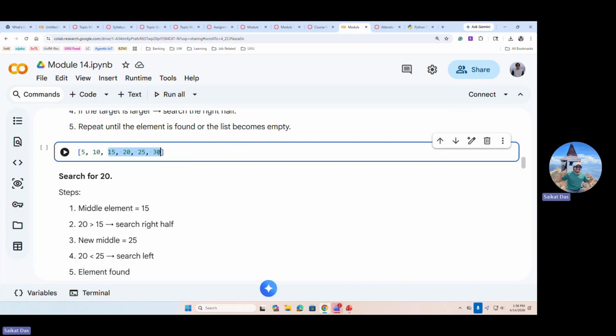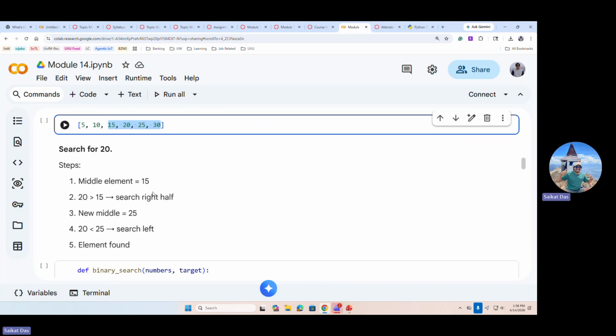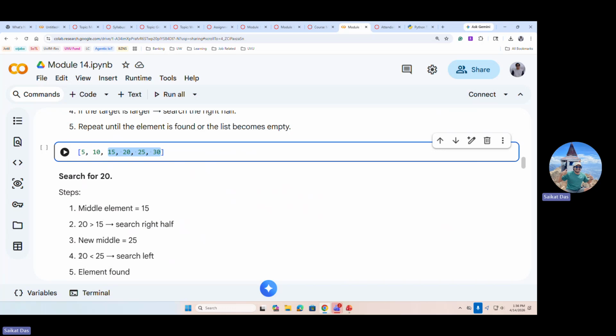2, 3, 4, 5. 5 plus 2, 7 divided by 2 is 3. 3 is here. Now the mid pointer is 20. I'm sorry, 25, right? 25, we'll check if the 20 is less than 25 or not. If it is, see, it is not matched, it is less than, that's why we need to search for the left half.